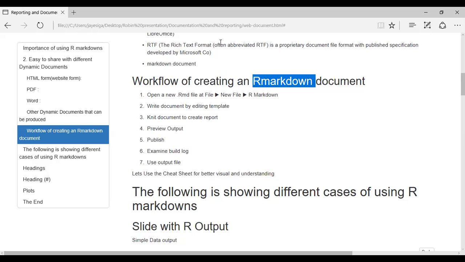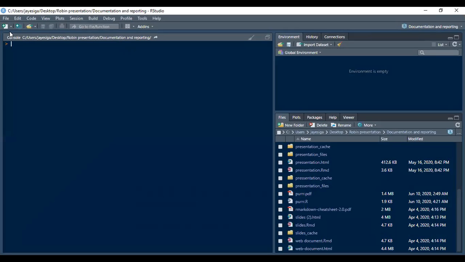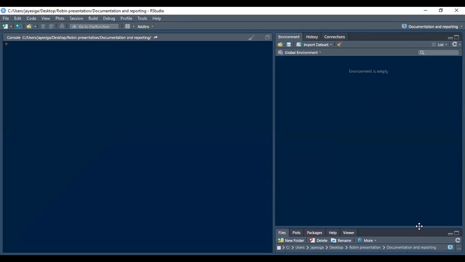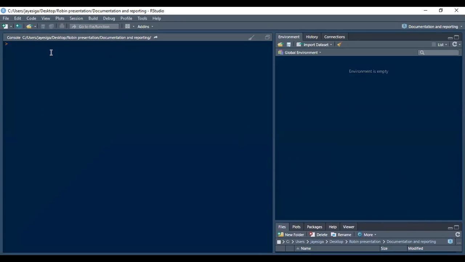So let me take you to RStudio right now. So here in RStudio, this is your RStudio. This is just a fresh new RStudio, nothing. So let me go over this so that it's really fresh, but you get the point. So let me say that I want to create a new Word document, or like R Markdown.